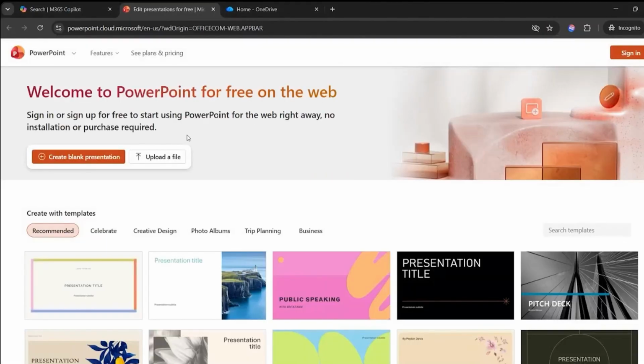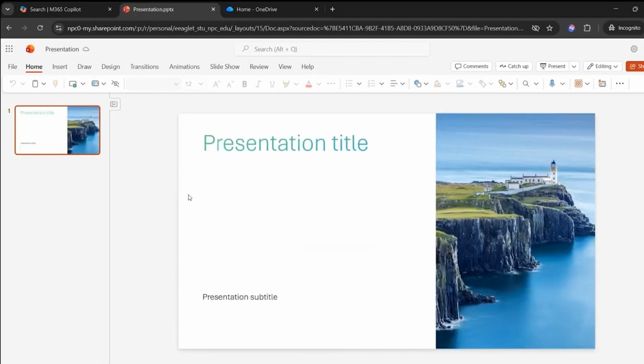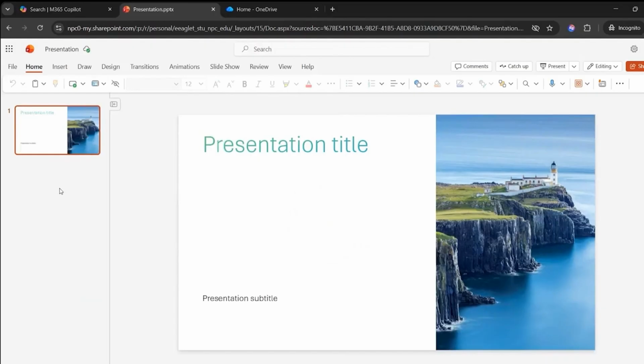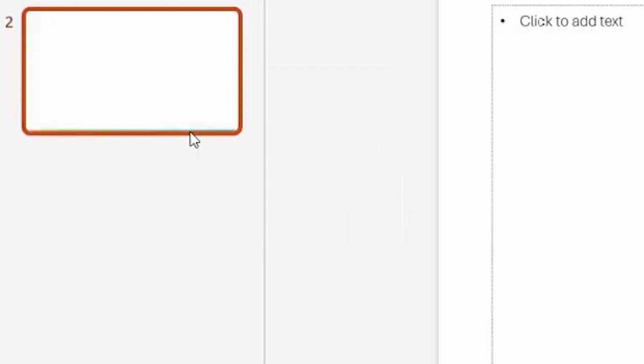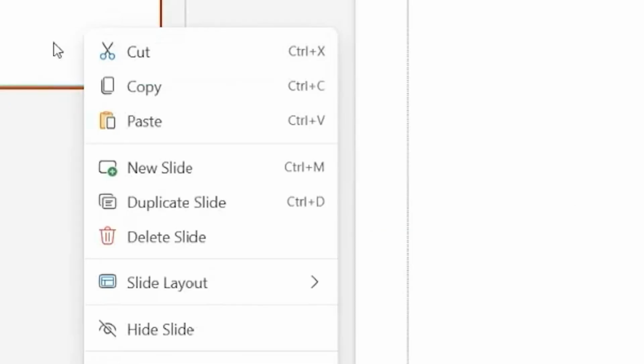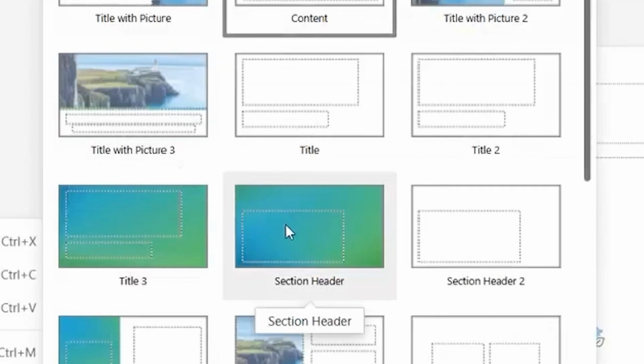Once you open PowerPoint, you can start with a blank presentation or select a template. You can always change the theme of your presentation later. To add slides, simply right-click in the thumbnail to your left and select New Slide. You can change the layout by right-clicking on the new slide, moving your mouse over Slide Layout, and selecting the layout that you'd like to use.